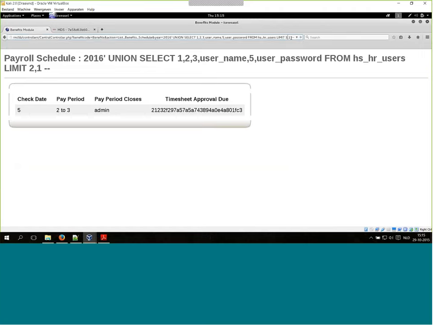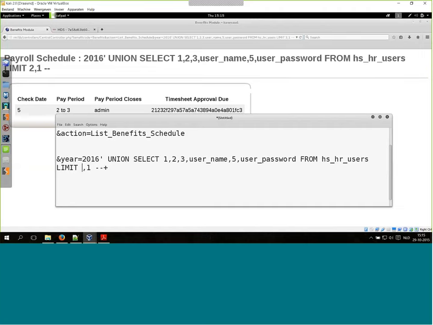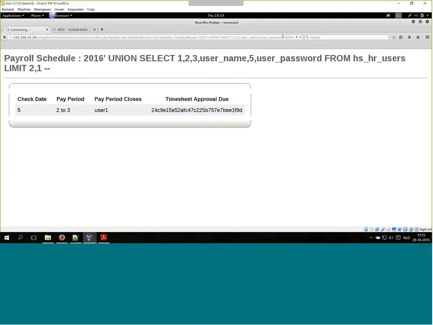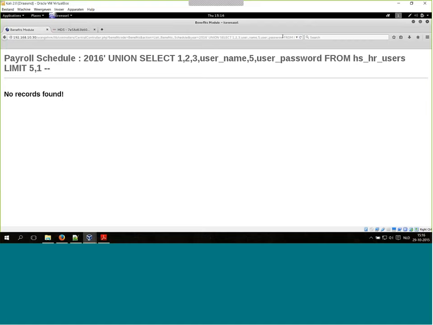So limit 3,1, sorry, I'll put it here, 2,1 shows us the admin account, so 3,1 should show us the user 1 account. And it does. 4 shows us the user 2, and 5 should show us nothing, because there is no 5th result. So we do not get an error message because it understands what we're trying to ask, but we also do not get any results because it doesn't have anything to show us back.